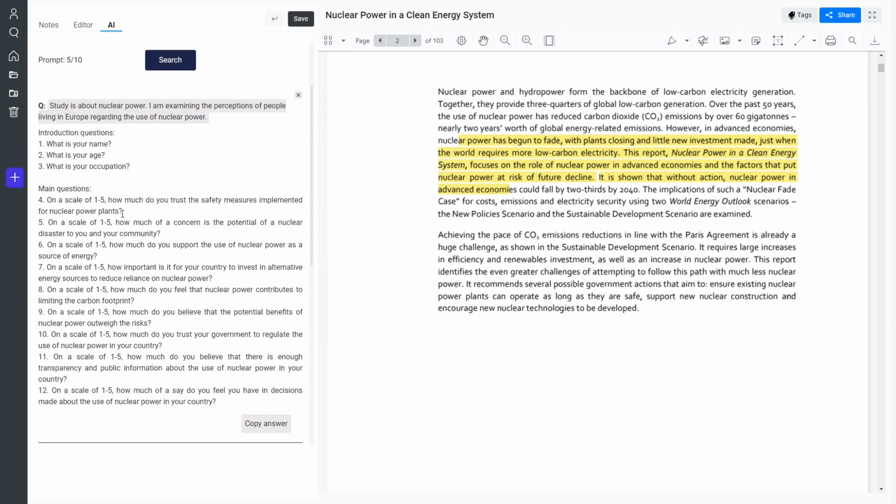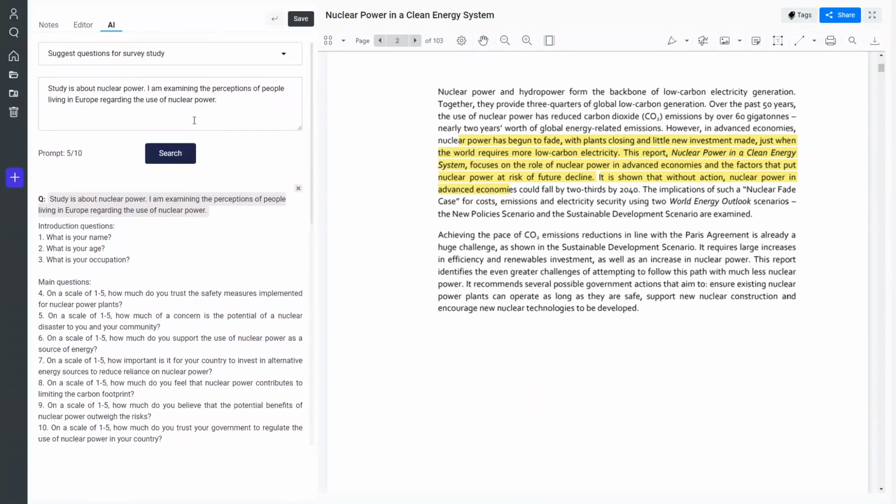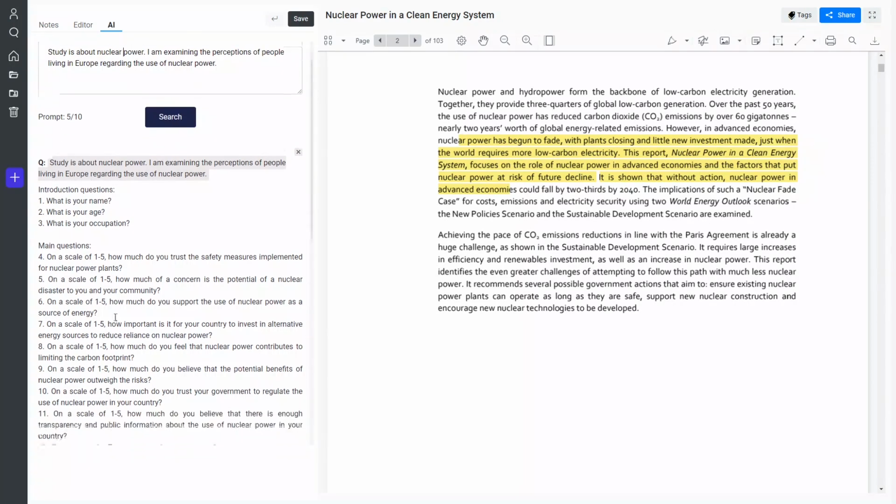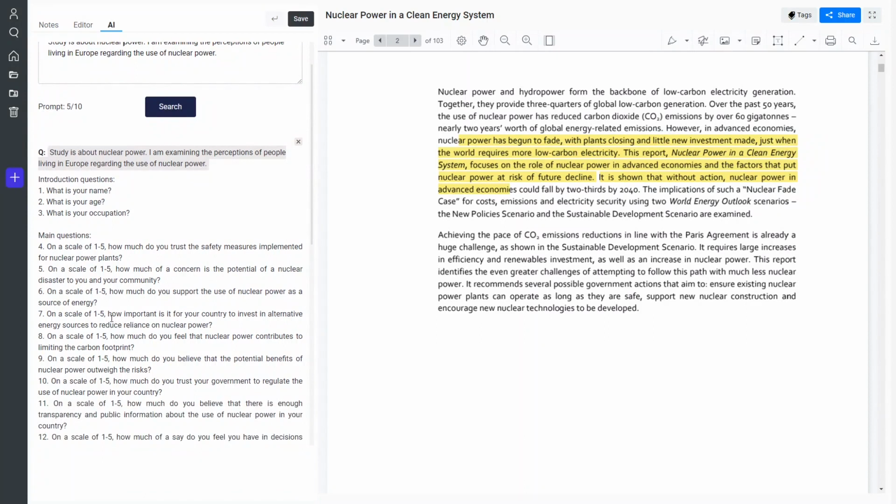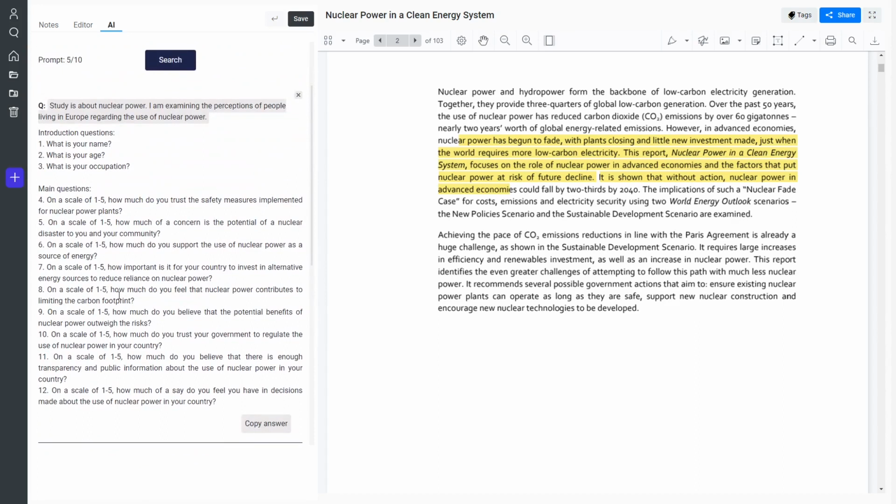So immediately it understands that this is one of the questions that humans are concerned with when it comes to nuclear power, even though I didn't mention anything about safety. Because the AI has access to this large database of text, it can associate it with these other topics, rather than understand. Another question here: how much of a concern is the potential of a nuclear disaster to you and your community? How much do you support the use of nuclear power as a source of energy? And you get this Likert scale.